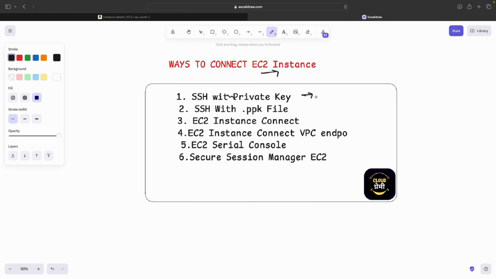In this, if you downloaded the .pem file, you can use that PEM file whenever you want to connect to the EC2 instance. Another option is the .ppk file. If you are using a Windows machine, you can connect with PuTTY, that is a connector. Using PuTTY you can connect to the EC2 instance.